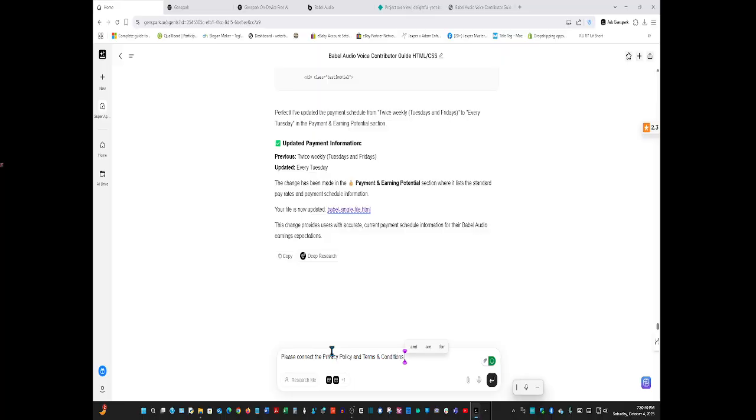Terms and conditions. Links in the affiliate disclosure box to the appropriate pages.